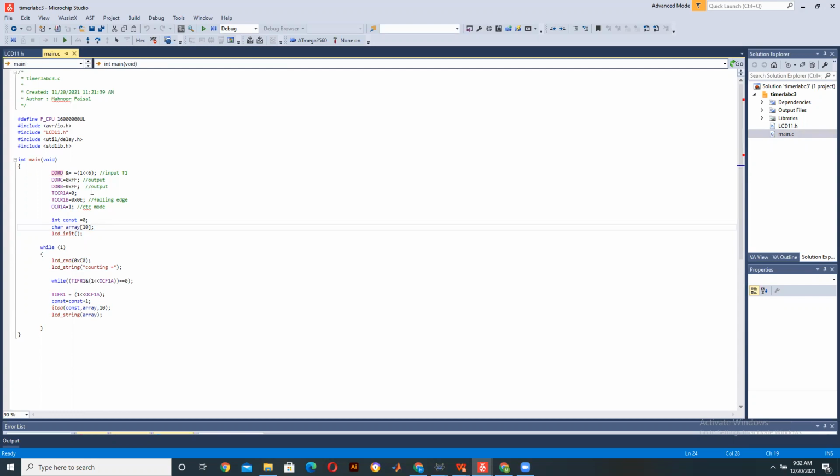First, they declared DDRD is equal to 1 6 1 6. That means the 6 bits are converted into input. And then what we have done is that DDRC, that is port C, is converted into an output port, and port B is converted into an output port.